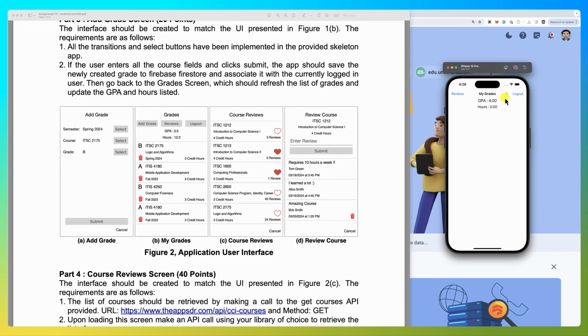So basically you can pick a semester, let's say the fall semester, and you pick a course and you specify a grade for the course, click on submit, and the course should be added to your Firebase and displayed here. All right, that is very straightforward. So we'll build the grades part first, which is something that we did before when we did the posts. And then after the grades, we are going to implement the reviews. So let's start with the grades part, all right?